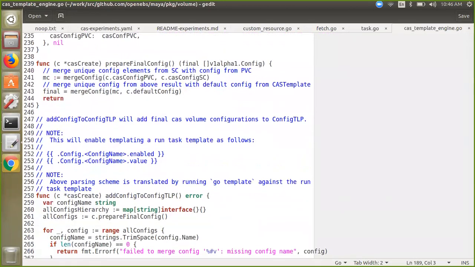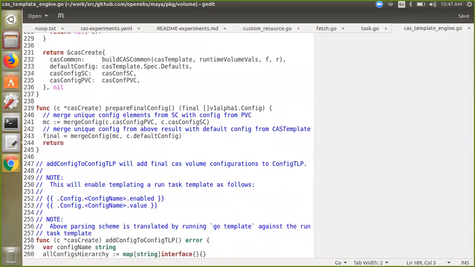Yeah, so the CAS create has its unique operations, like we said, right? One of these unique things is it has to prepare a final config, which is nothing but merging the config from PVC and the storage class and the default config. The PVC is the one which has the highest priority, then the storage class config, and last is the default config that is exposed from the CAS template. This particular method does that.